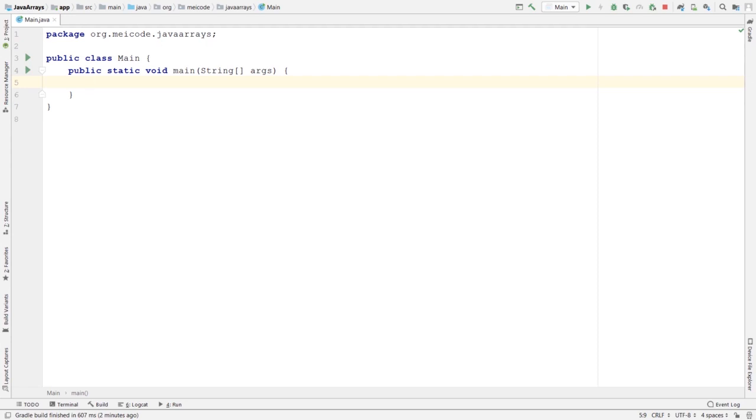Up until now, we have learned how to save single values inside a variable. For example, if we wanted to save a number, we could say something like this: int a is equal to, let's say, 5. But if we want to save a list of values inside a variable, for that we have an option in Java called arrays. And here is the syntax for saving an array.